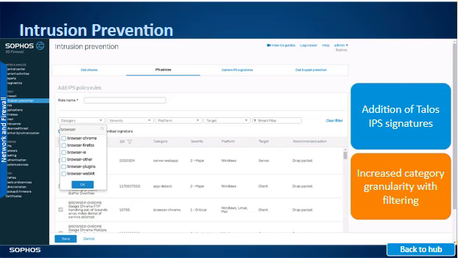For those wondering, Talos is a highly respected network security analysis group working around the clock to respond to the latest trends in hacking, intrusions, and malware, just like our own Sophos Labs. So this is a great partnership that bolsters our IPS protection and also provides more granular IPS policy controls.